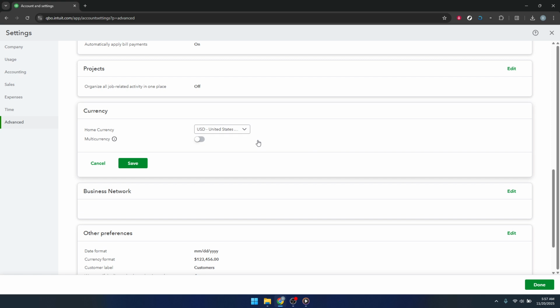At this point, you'll need to choose your company's home currency from the drop-down menu. The home currency is the base currency you use for your financial reporting and most of your accounting. Pick the currency that matches your main business location or the one your financial statements are normally prepared in. Take a moment here to be absolutely sure, because this is a key decision.